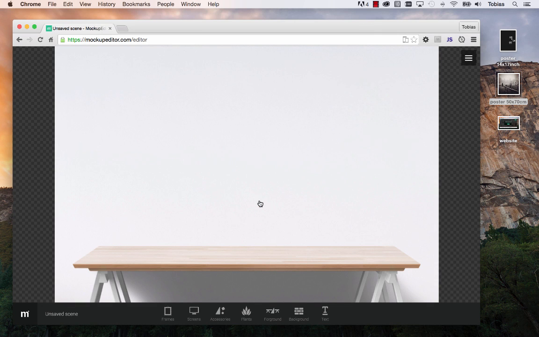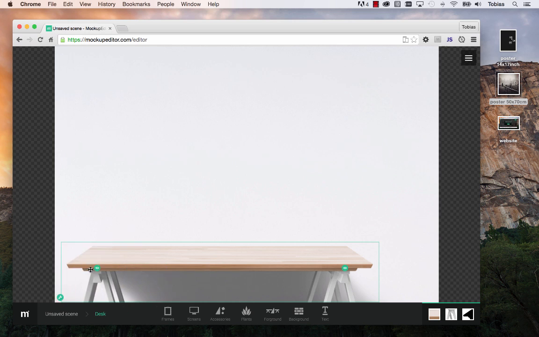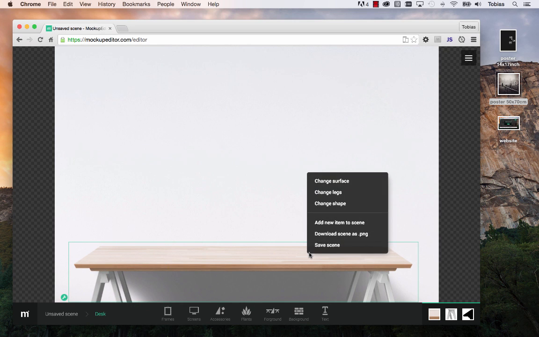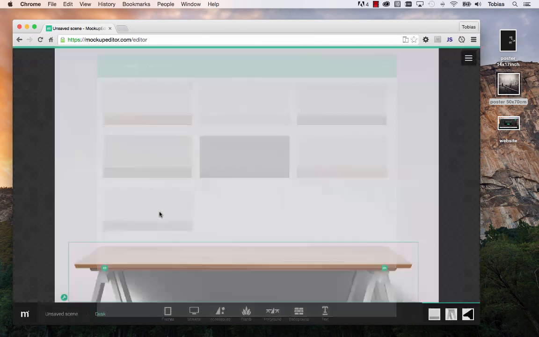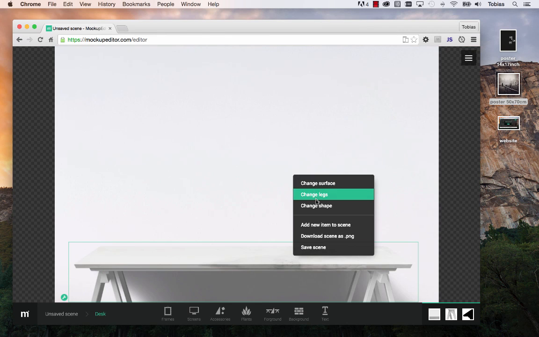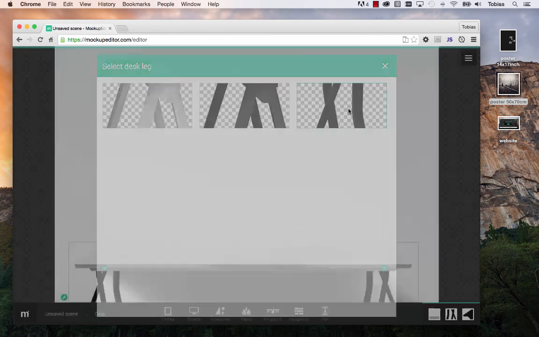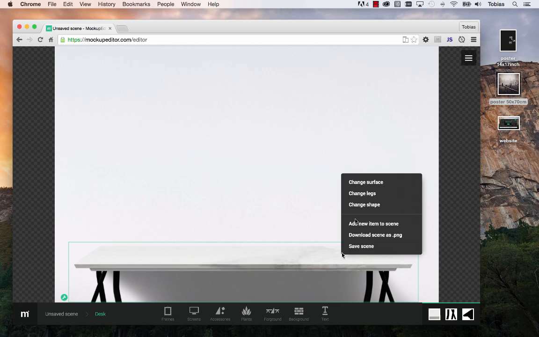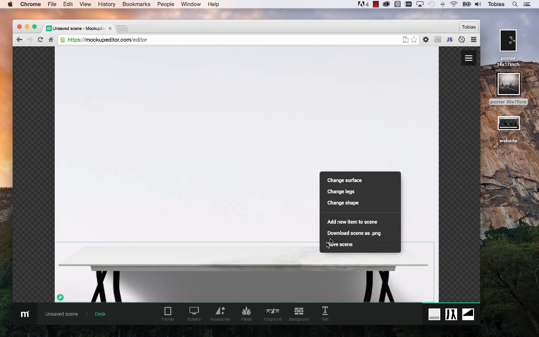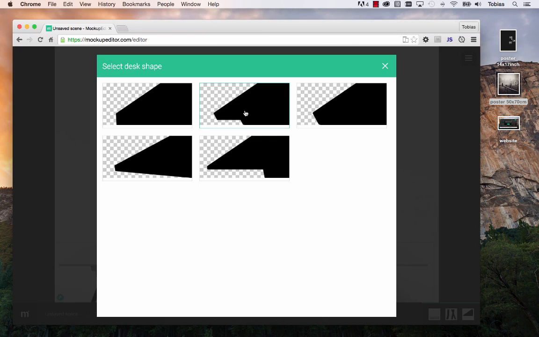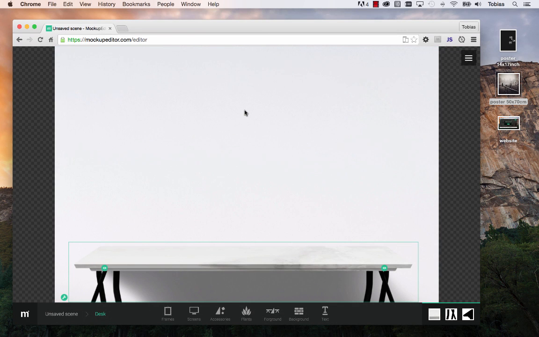As you can see, the desk is still very resizable, just as in the Photoshop file. If you want to change the actual look of the desk, you just right click on it. You can change the surface, the legs, or the shape. Let's change the surface into a white marble here, and let's change the legs into some black thin ones, and let's change the shape into any of these. Actually, I think I will go with the double layered one. That's the one I prefer for this example.